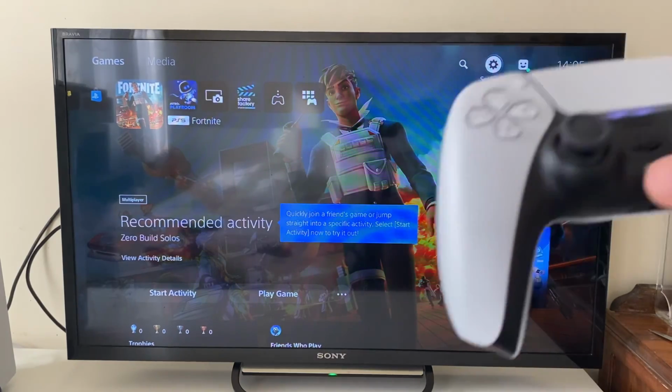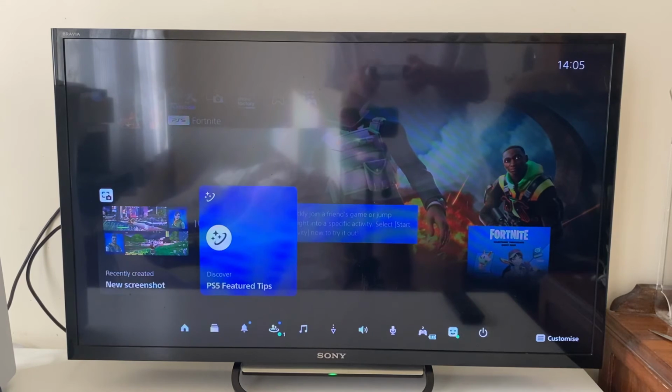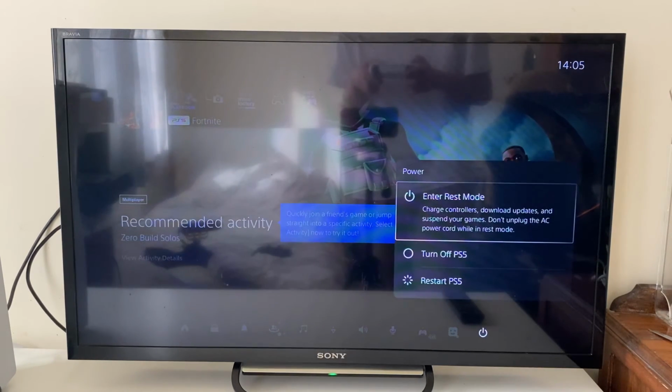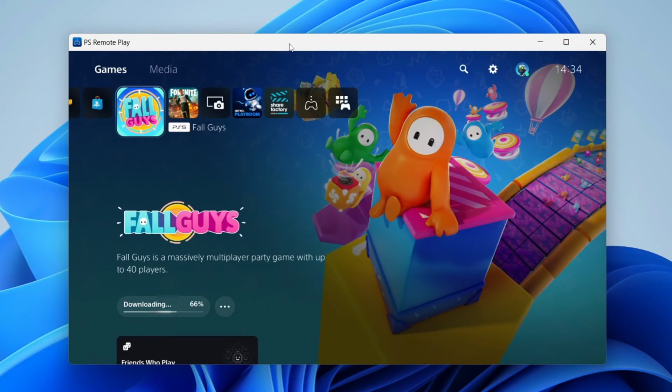To do that, just tap on the PlayStation button and then go across to the power button like this, and then go and tap on enter rest mode. After you've done that, press OK like this, and it'll then say searching connections via the internet, so just wait. It will then say linking your PS5 like this and checking the network. And here's my PS5, and if you notice low quality, just give it a moment and the connection will improve. Of course, it will depend on the speed of your internet connection.